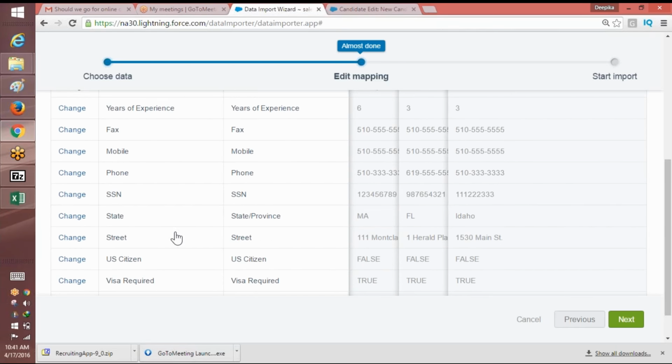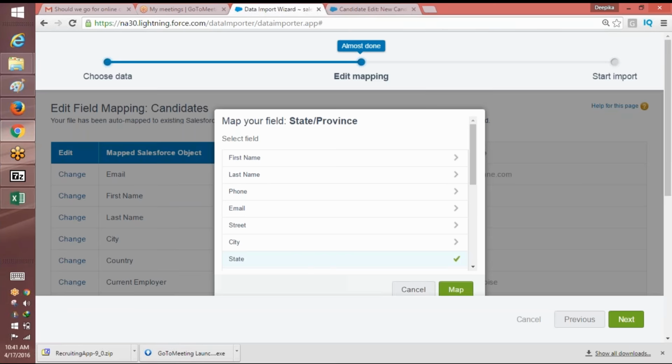state/province. This field was not mapped because in the file we have named it state/province, and here it was not able to figure it out. So what we did was click on this change button.